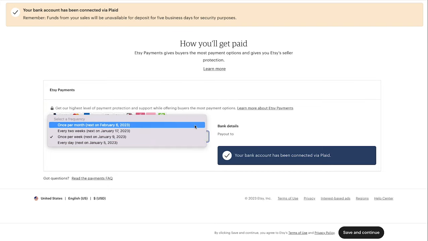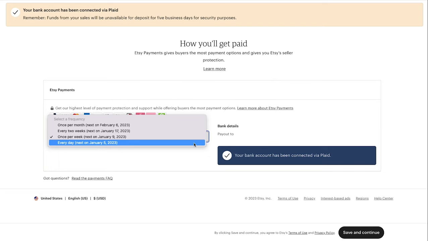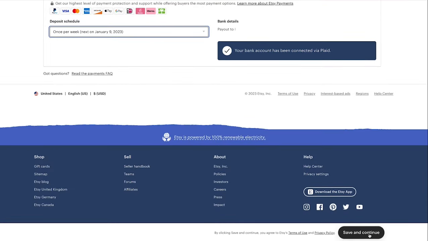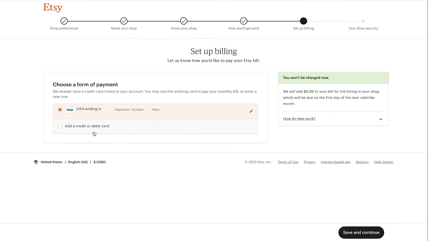Then from the dropdown, you can select when you get paid. You can get paid every day, every week, twice a month, or once a month. It really is up to you. You can select whatever you want. Then you select save and continue, and it takes you to the page where you set up your billing.